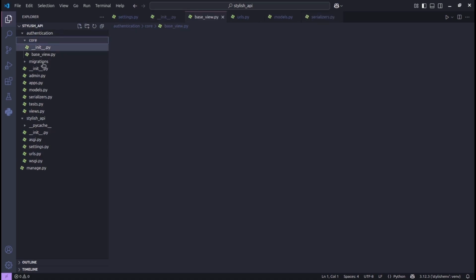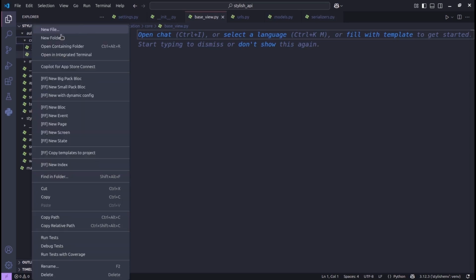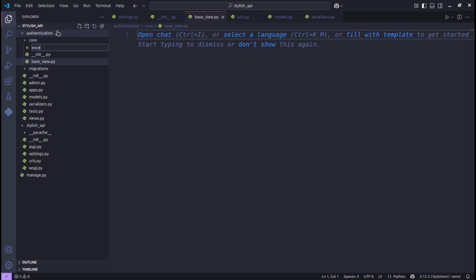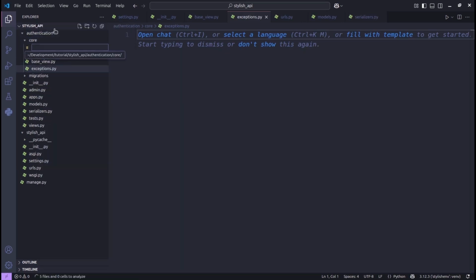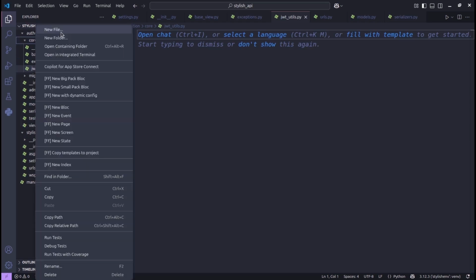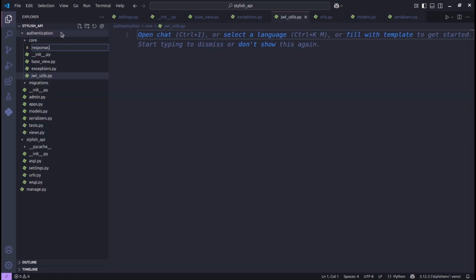base, as you have seen in the image, BaseView.py. That one will have the BaseView. Then we'll have exceptions, obvious, exceptions.py. We'll have JWT Utils.py, and lastly we have response.py.